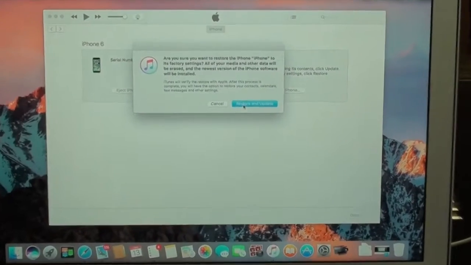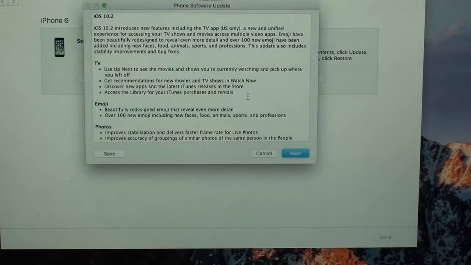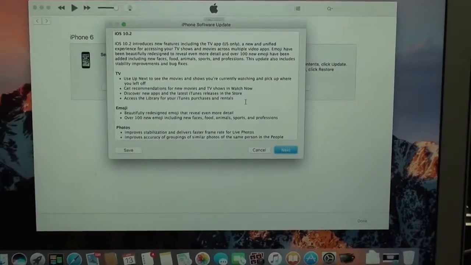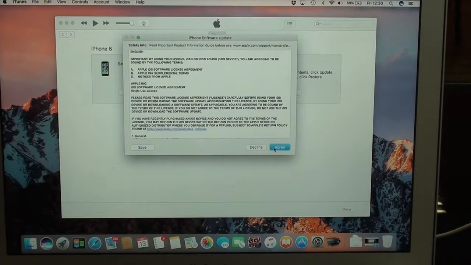So, restore and update. Your iPhone screen should be the same, okay? You should be seeing that cable and the iTunes logo. And then next, agree.